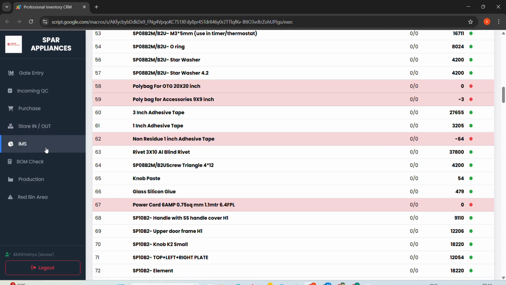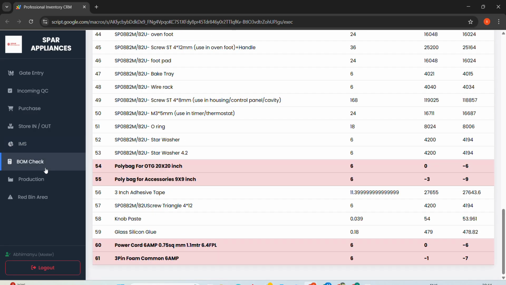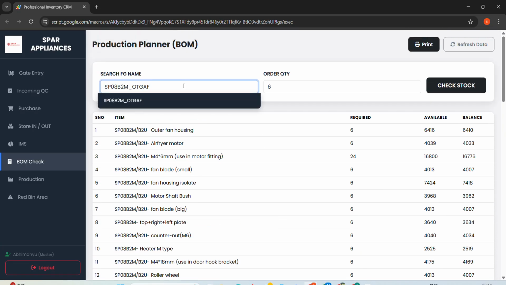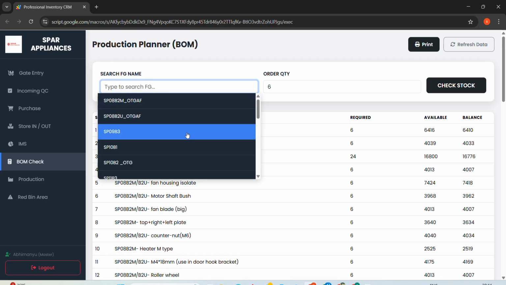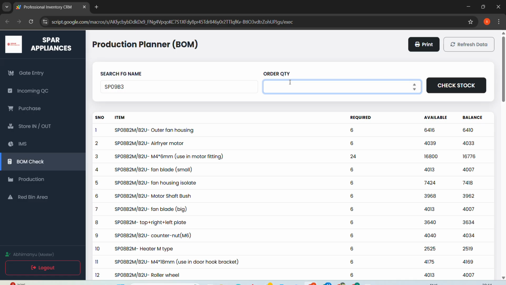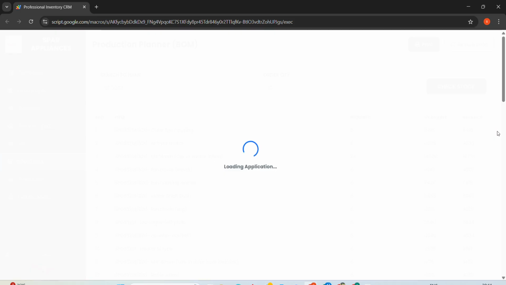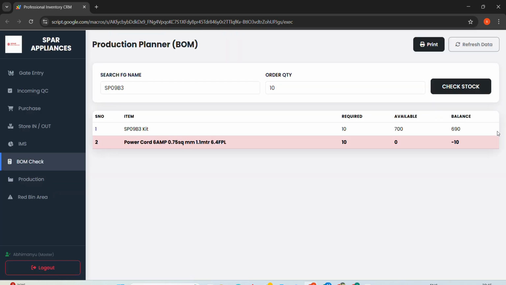So the next is the BOM planner. Before starting production, the manager selects a finished good and enters the order quantity. Like if I choose an order quantity of 10 and I check stock, the system looks at the BOM master, calculates the raw material required versus current stock available, and instantly tells if you have enough materials or if you need to purchase more. It highlights shortage in red like this.